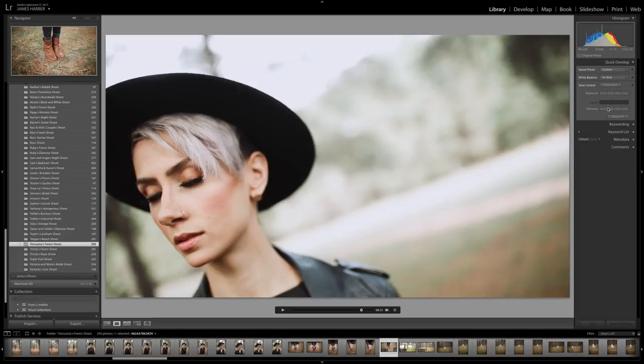So you can adjust the exposure and also the vibrance as well, and also do auto tone and the white balance. So there's a little bit of stuff you can do there. So I've done that, and I'm also just going to do it for this one as well.